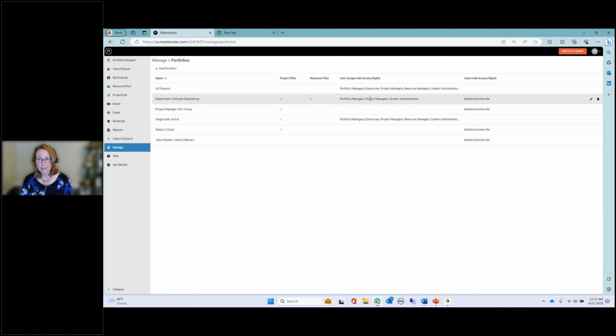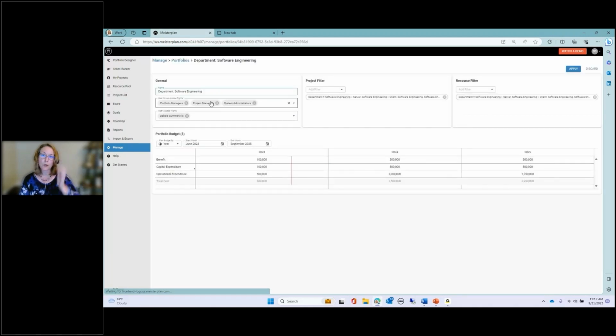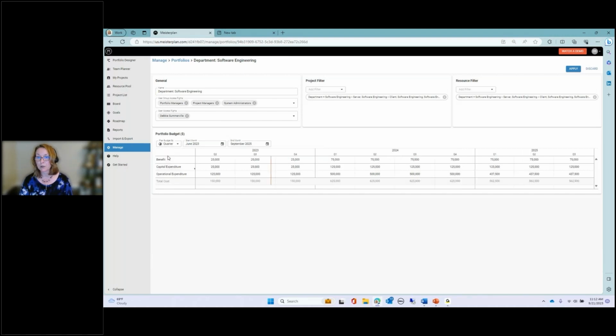The second reason to use portfolio filters is the reason I'll use today. You can set up department budgets or value stream budgets by adding a portfolio, and then think of it as which department is trying to manage a bucket of money or which value stream has a bucket of money. And you can add that budget, and this is called a portfolio budget, at a year level, quarter level, or monthly level. Okay.